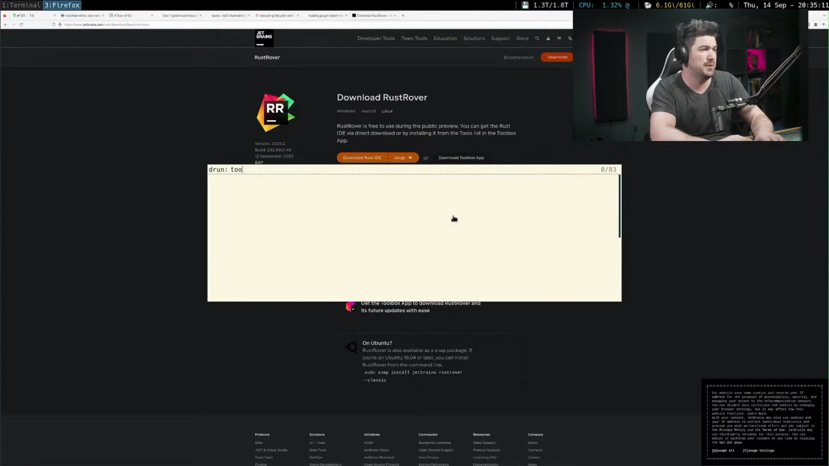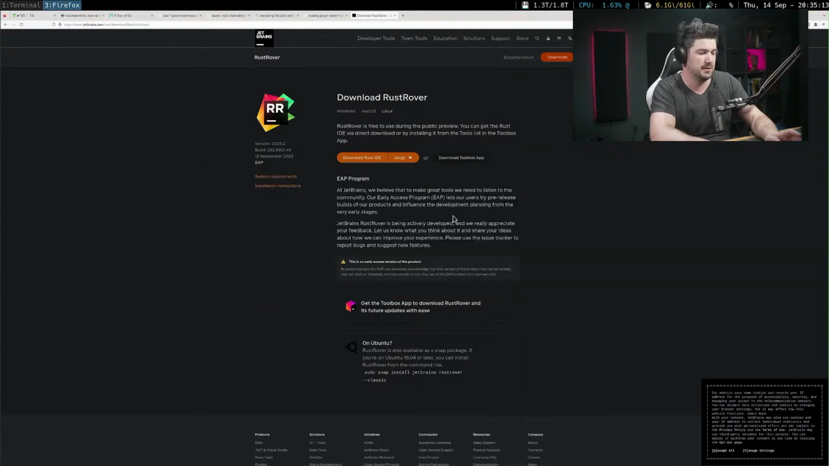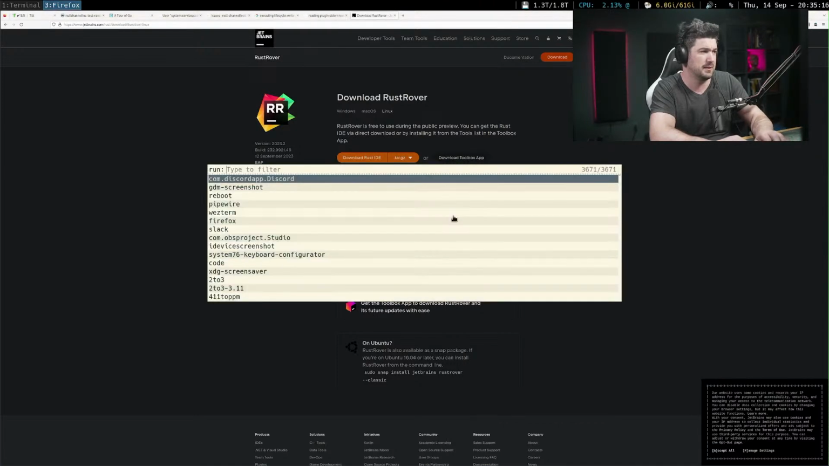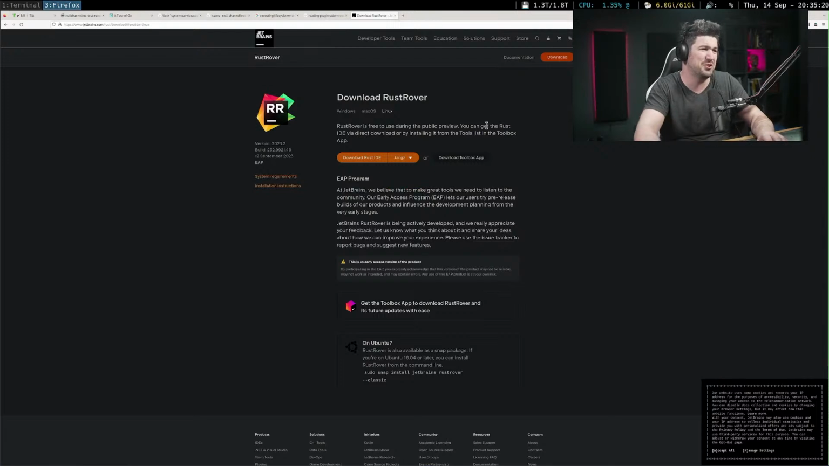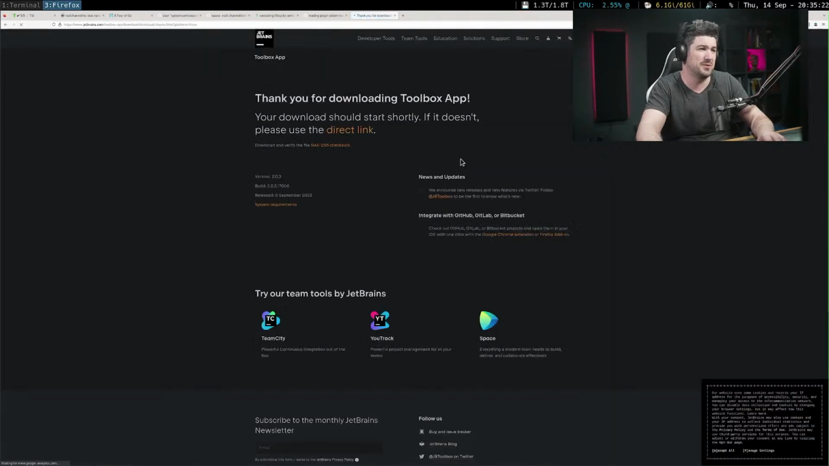JetBrains Toolbox. I don't have the Toolbox, I don't think, at least. I'm not even sure if the Toolbox would work with i3 very well. I'm going to give it a try. We'll see.